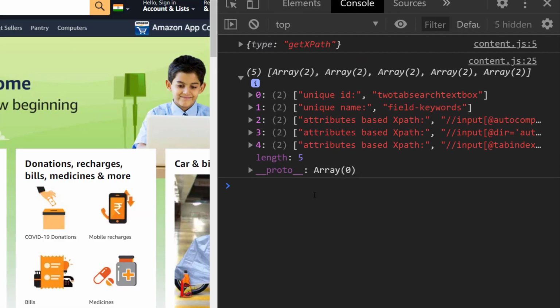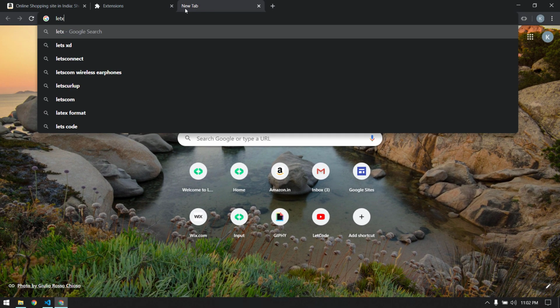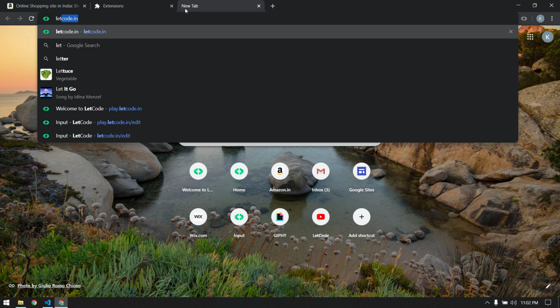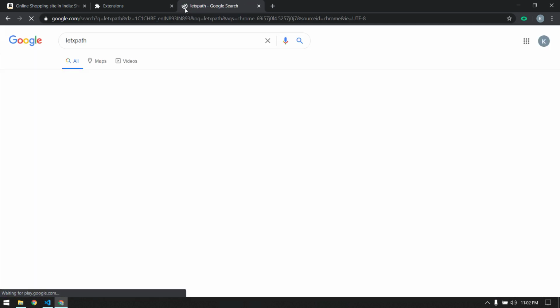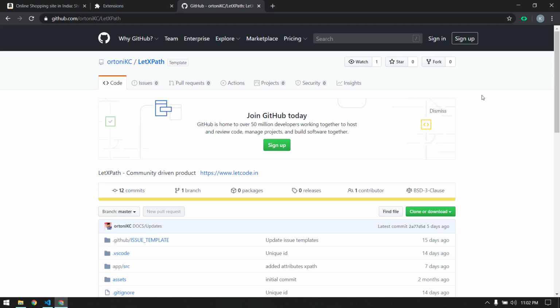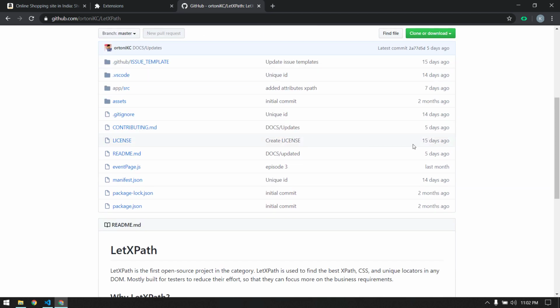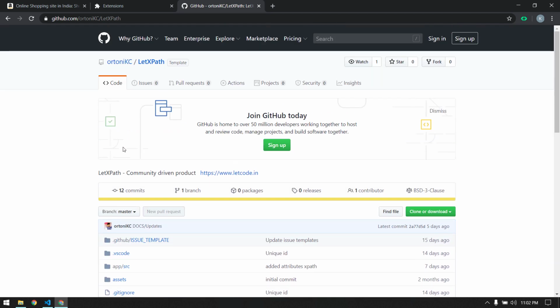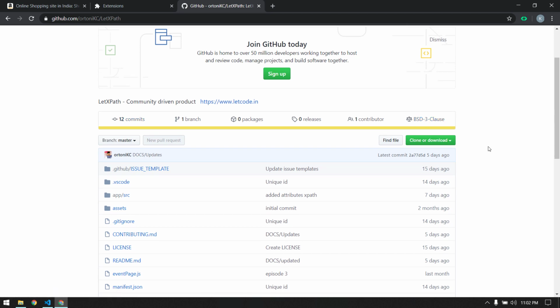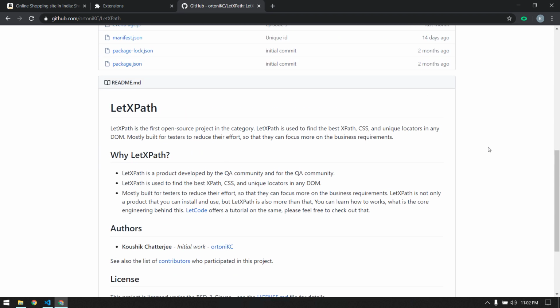After the video I will write all the comments as well, so you can check it out. And also I have added a free license so that everybody can go and use this. If you want to contribute yourself, you are welcome, but if you want to build your own XPath tool, you can use the code, but you have to give credits to LetCode or to this LetXPath or to me. So we have this BSD3 license.